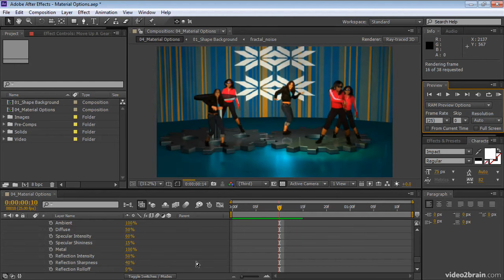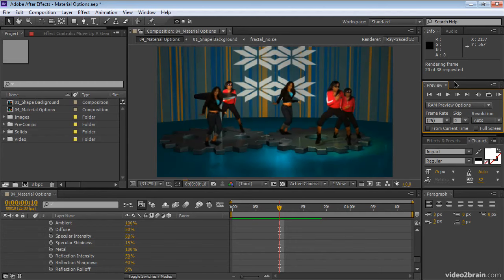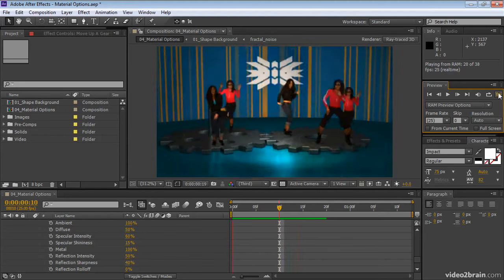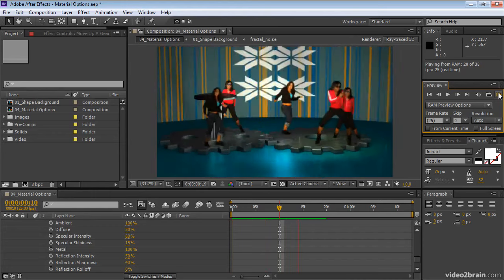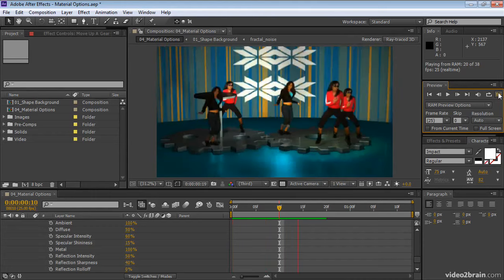So have a play with those new settings. If you want more of a description of what these settings do, and more of a technical description, you can check out the online help for some more details. So let's just play a little bit of that so we can see how it looks. Okay, so really nice to be able to incorporate some real 3D elements in the scene.